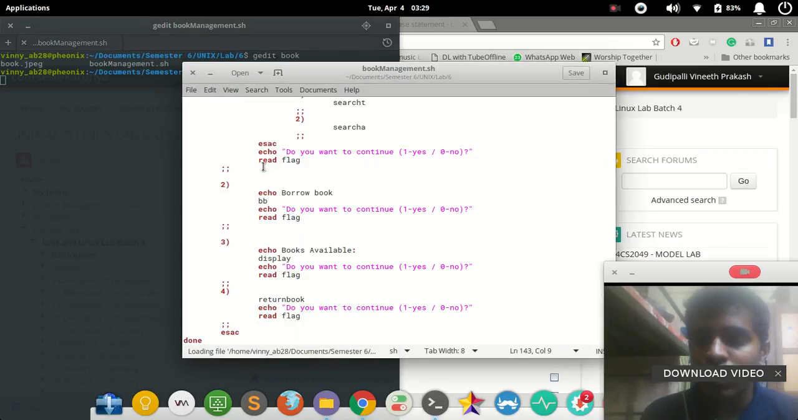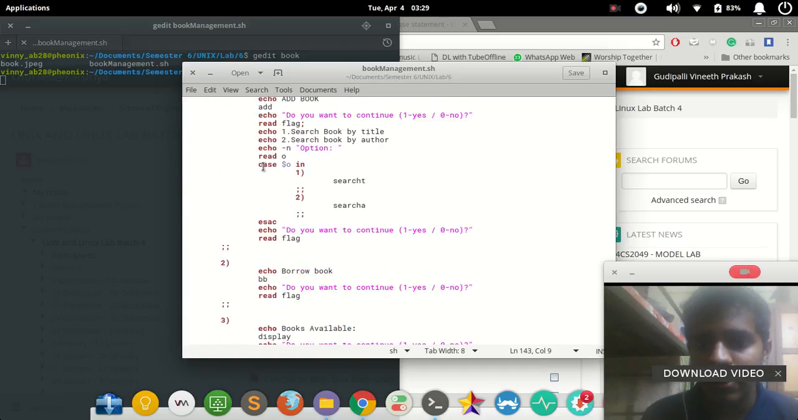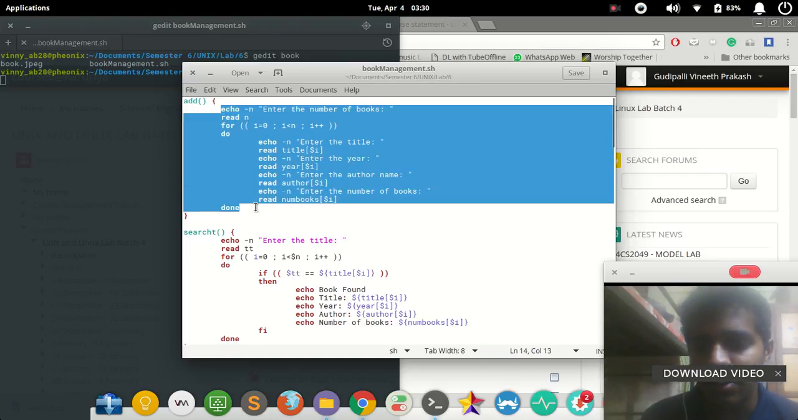So, library system, here is my code. In this we have to create user-defined functions. I've created an add function. You simply define the function name along with parentheses and define your function according to the condition. In add, I give the number of books I want to add, and using the for loop I enter the title, year and everything.